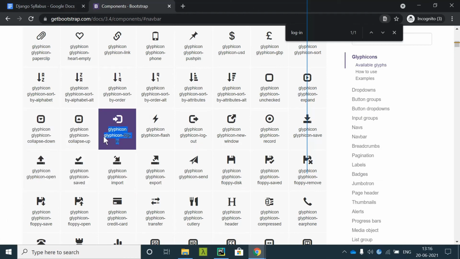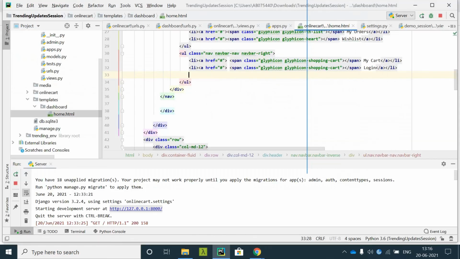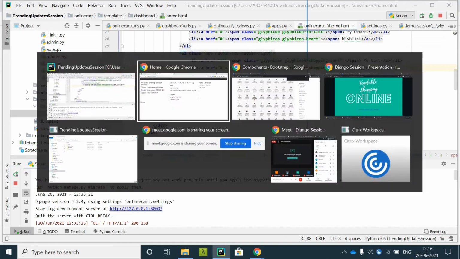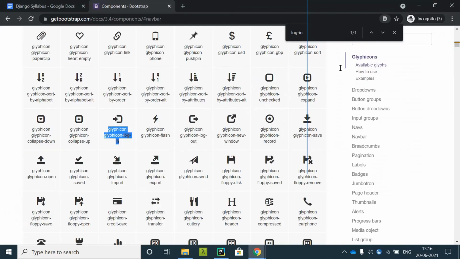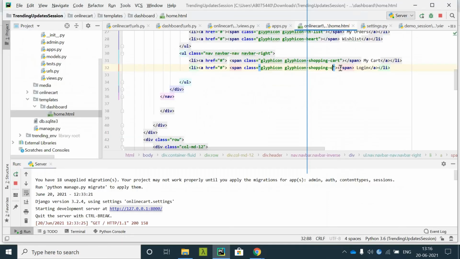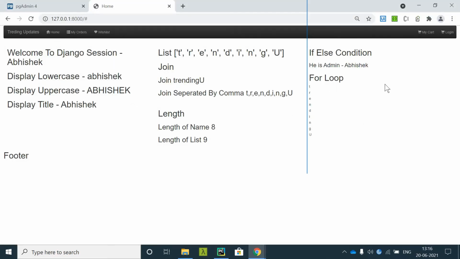I'll copy this icon name, and this is how it works: inside the span it should be put. I'll say glyphicon, what was that? Glyphicon log in. See here, glyphicon login.